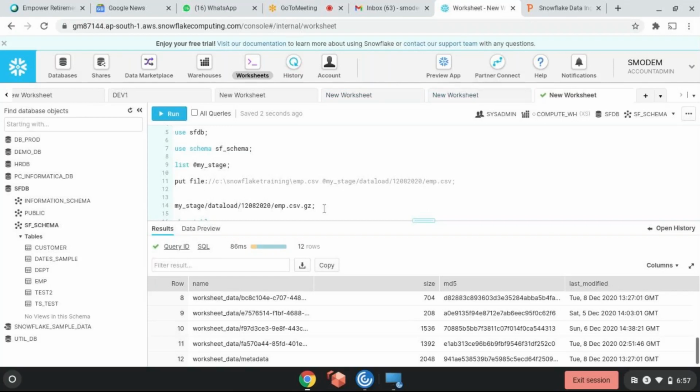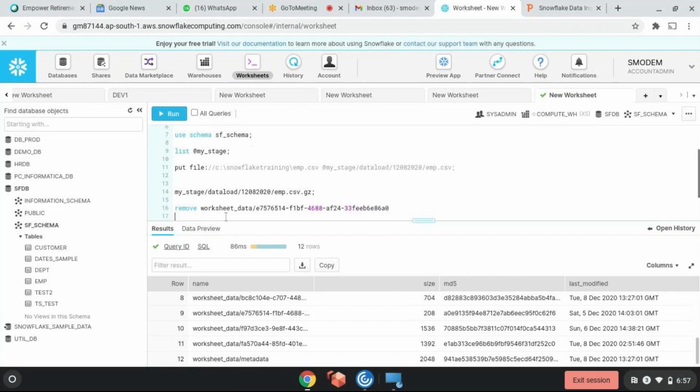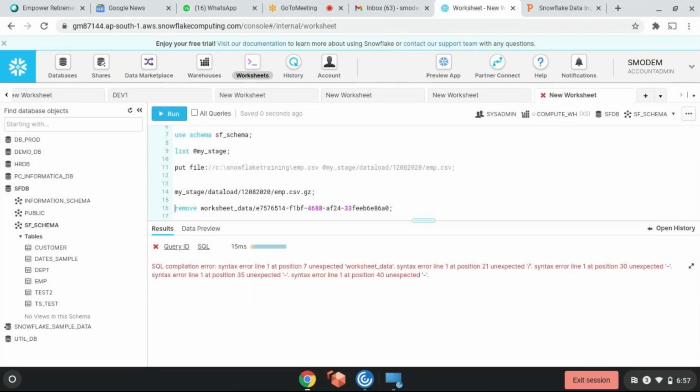If I want to remove anything, I can say remove, and let me see if I can do it from here. You point your mouse and a pop-up appears. You copy the whole thing and then you can say remove. So it threw me an error. The reason is, where is my worksheet located? So where is this worksheet file located?